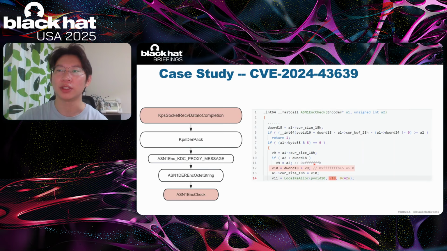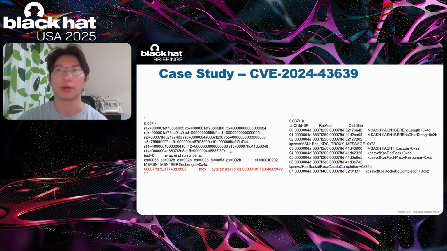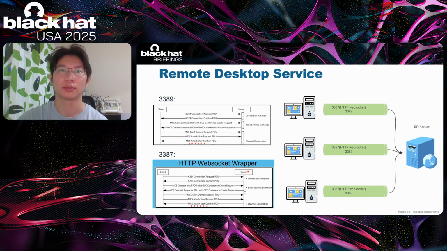If the message length is, for example, FFFFFFFB, and the word 18 is 5, then V10 will overflow to 0, resulting in a very small memory allocation. This leads to an overflow when writing to this small memory in the subsequent process. With proper condition and layout, this can cause an RCE problem. Here is the crash stack trace. We can see that RCX points to a non-writable address.